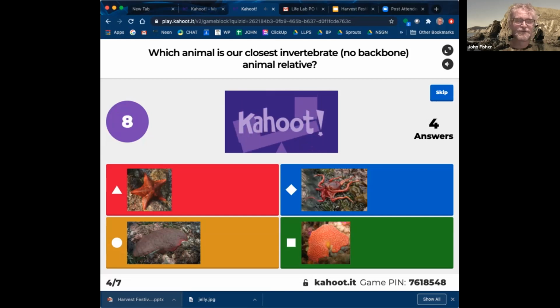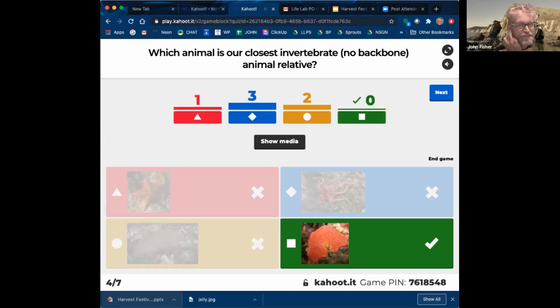I just learned what these were yesterday when I was hanging out with Kristen. The orange thing is the tunicate. The brown thing is the chiton. The sea star is the sea star, and the octopus is the octopus. Nobody got it right. Wow.